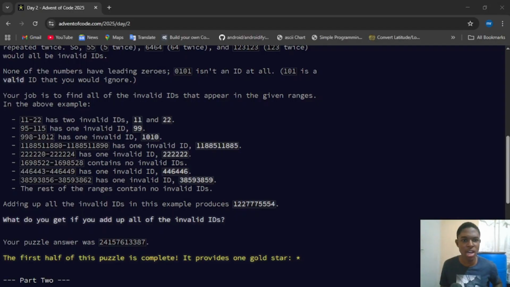First, guys, we could determine the amount of digits a number has. If a number has less than 2 digits, it cannot be a sequence because it would be a single digit. If it contains an odd number of digits, like this number right here, then it cannot be a sequence either because it cannot be split directly into two equal halves.